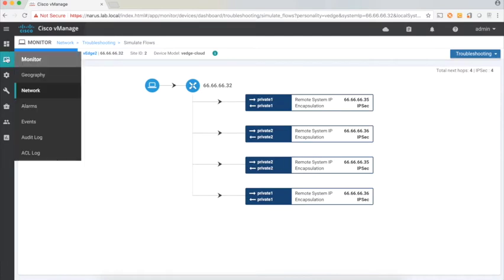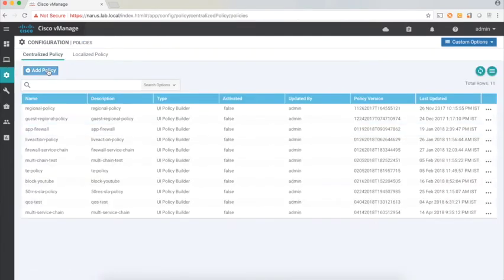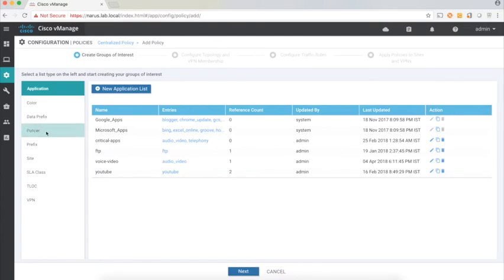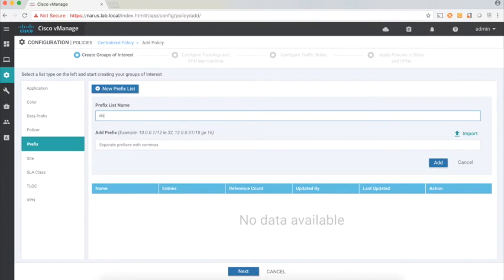So let's go to policies and define our policy. Let's add a policy here. Let's first create a prefix list for our data center LAN prefix. So let's call it DC prefix, 192.168.252.0/24. Let's add it. Let's click next.